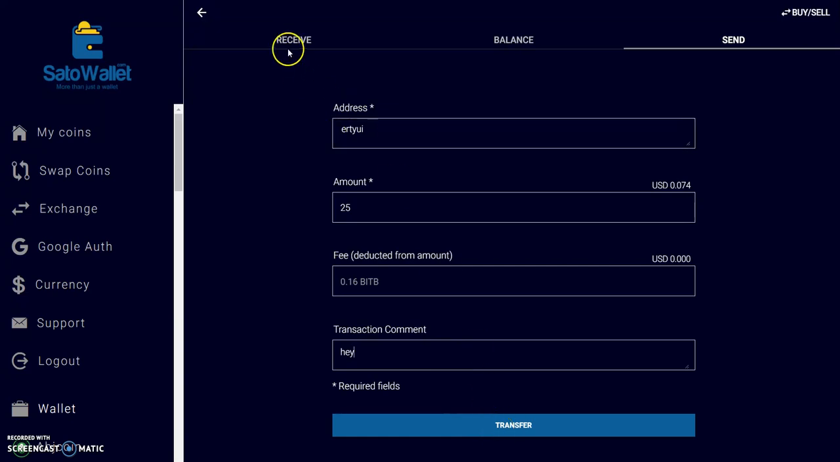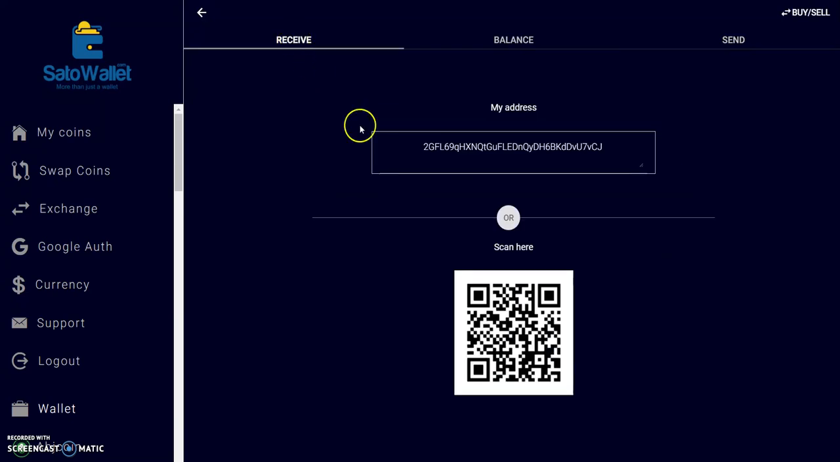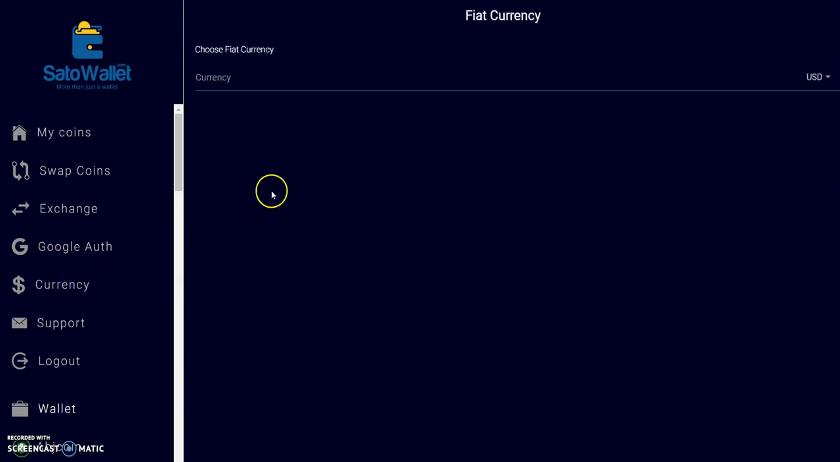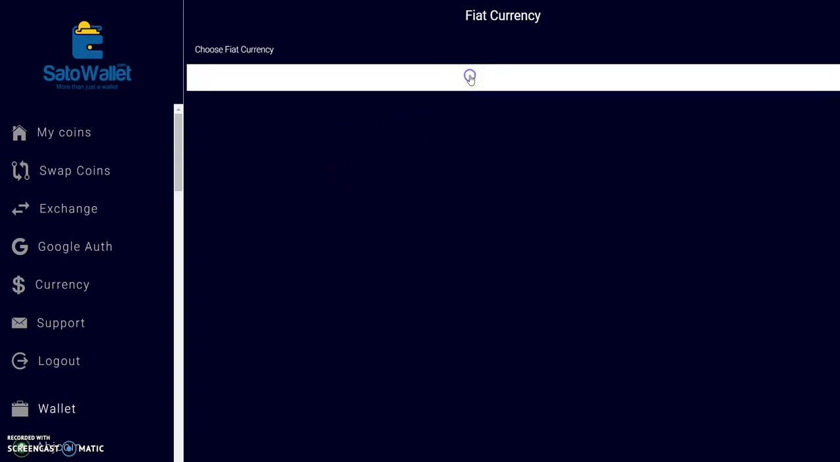And if you want to receive, then you just go to receive. The person you're receiving the coin from will have to scan this barcode or make use of this address to send you the coin. Well, this is pretty much about sending and receiving. So we're going to go to currency. I'm going to show you how to change fiat currency from one currency to another. So let's see how it works.